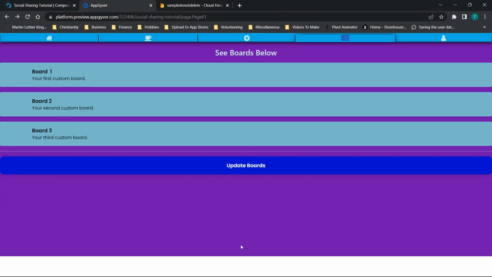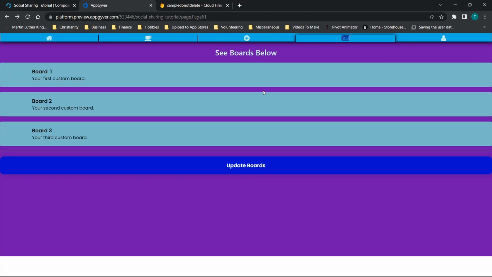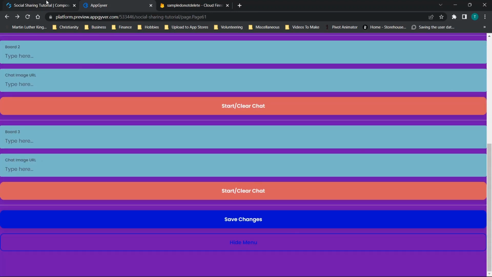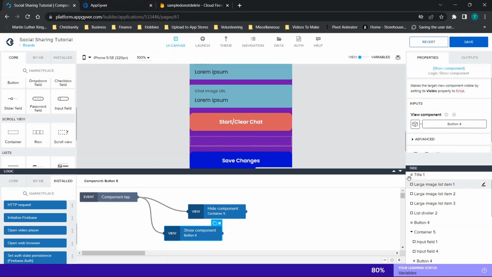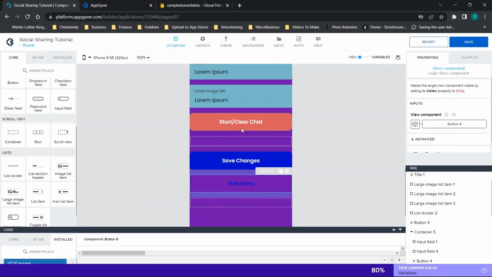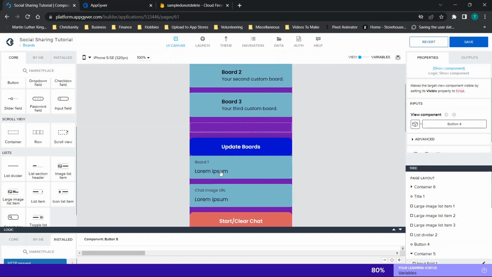So what this looks like, hide menu, update boards, hide menu. So again, everything in this menu down here is contained within a single container. You can dress it up if you want since it's not the most appealing, but now we at least have a menu that shows and hides itself. Now let's go through actually building out these components while they're visible.